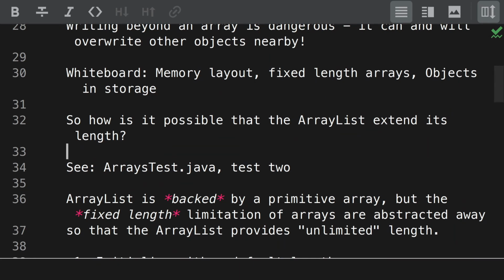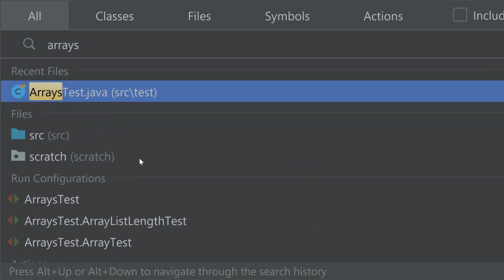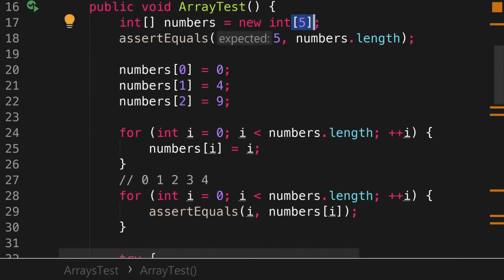With that in mind, how is it possible that the ArrayList can extend its length? If we have fixed length arrays that have to be limited in size, defined at construction time, how can ArrayList give us this abstract version of an array that somehow automatically knows how wide our array needs to be? Let's go back to ArraysTest and see how that works.